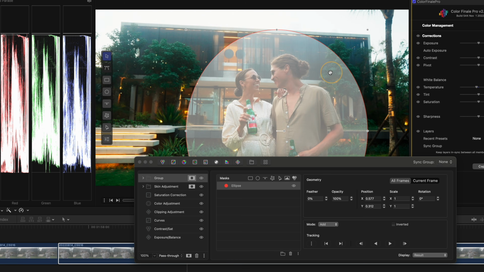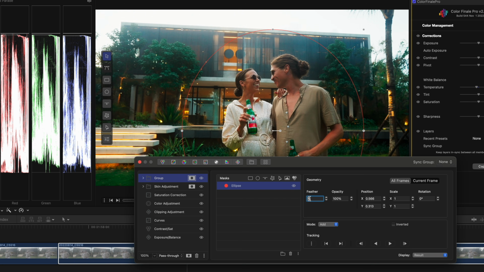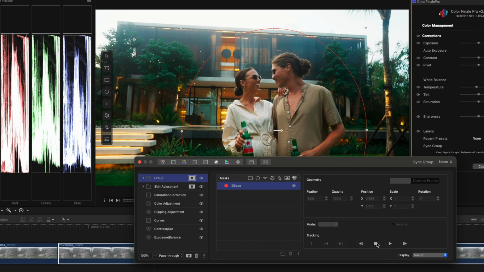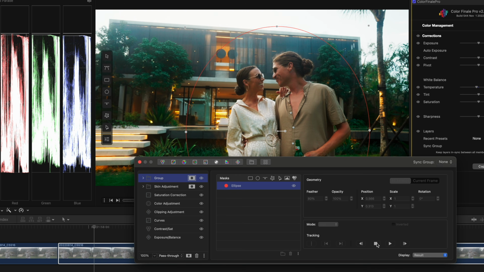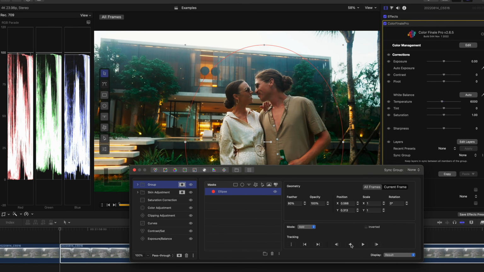And we're going to feather this. So let's do 80%. And unlike the Final Cut Pro mask, the Final Cut Pro tracking feature, this one tends to do a better job. So let's look. And it's much smoother than when we tried it with the Final Cut tools. Now I'm going to fast forward this part so you don't have to watch this tracking.